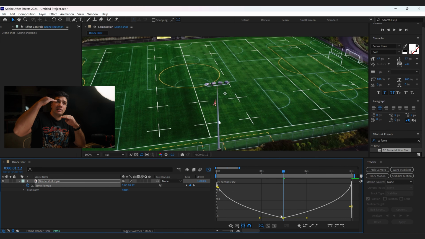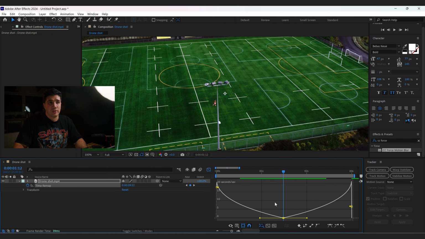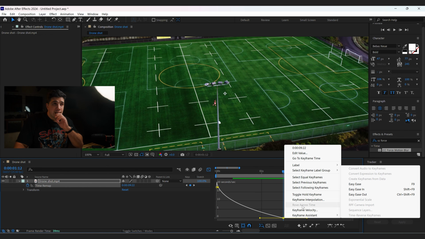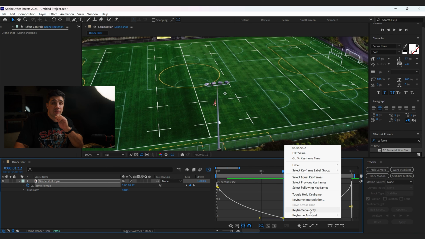Remember, we want to go to at least 1 times normal speed. So in the middle, it's playing at normal pace. If we snap it to 0, it's going to come to a full stop in the middle of the clip and then speed back up again. We want it to go at 1 times normal speed. So for that, make sure we've got this keyframe highlighted, right click it, and then go to keyframe velocity.